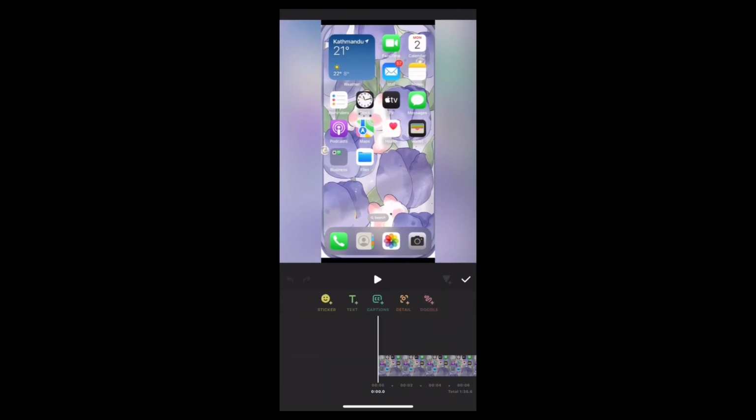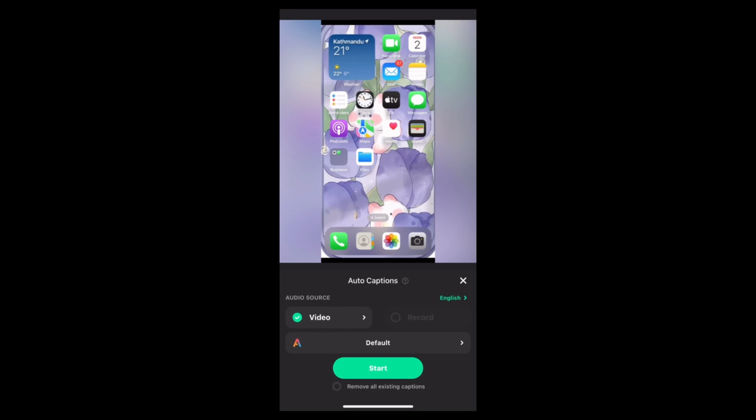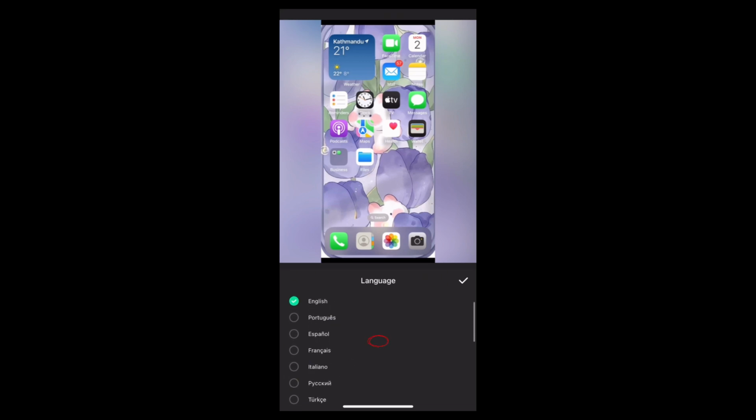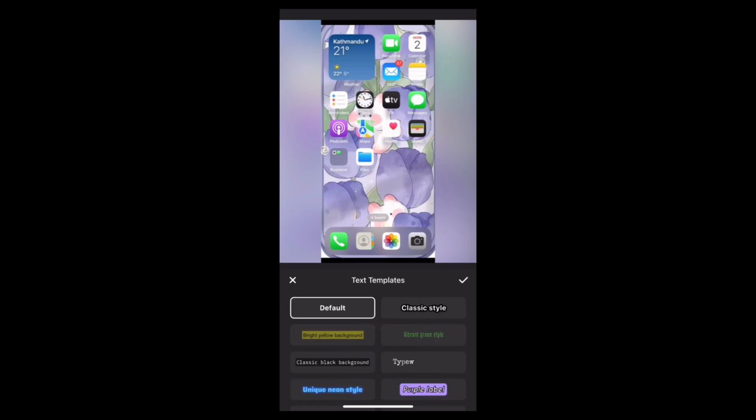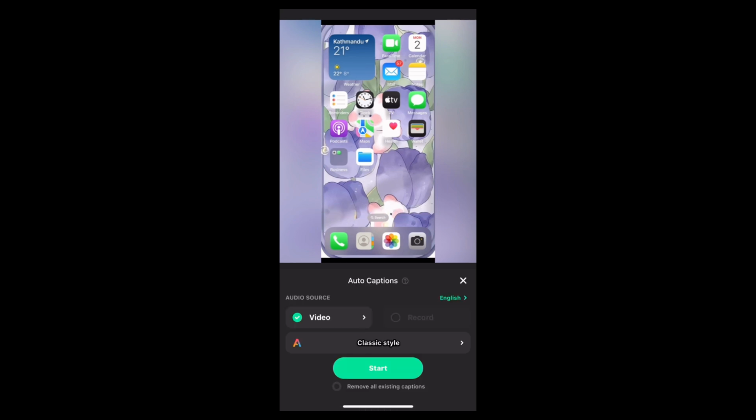Here you can find the option of captions. Now simply tap on it. Now from here you can choose the language like this. And you can also change the fonts however you want. Now choose the one that you like the most. Then simply tap on start.